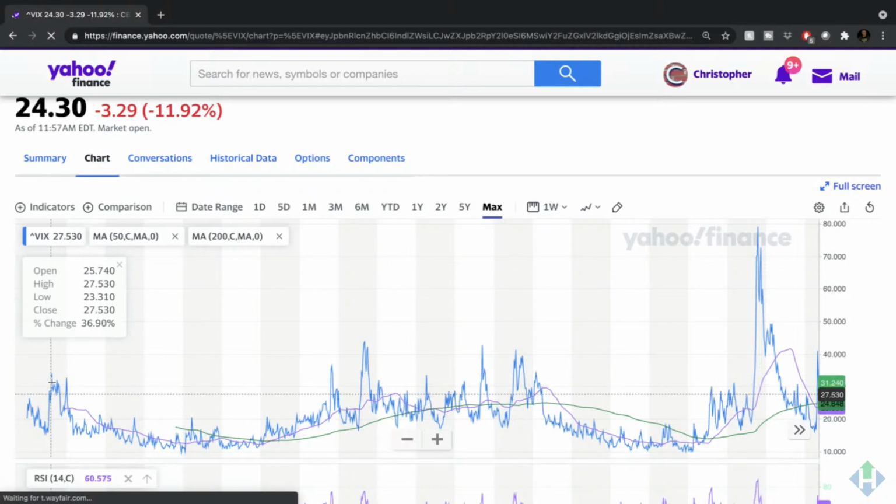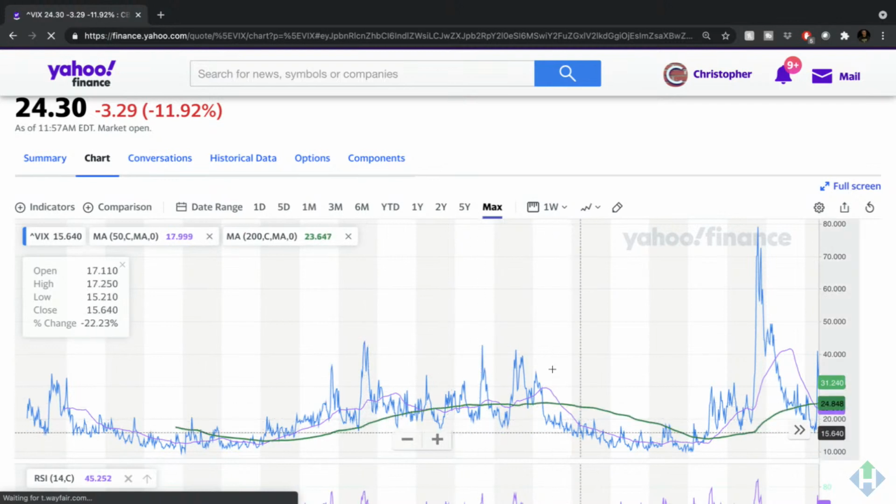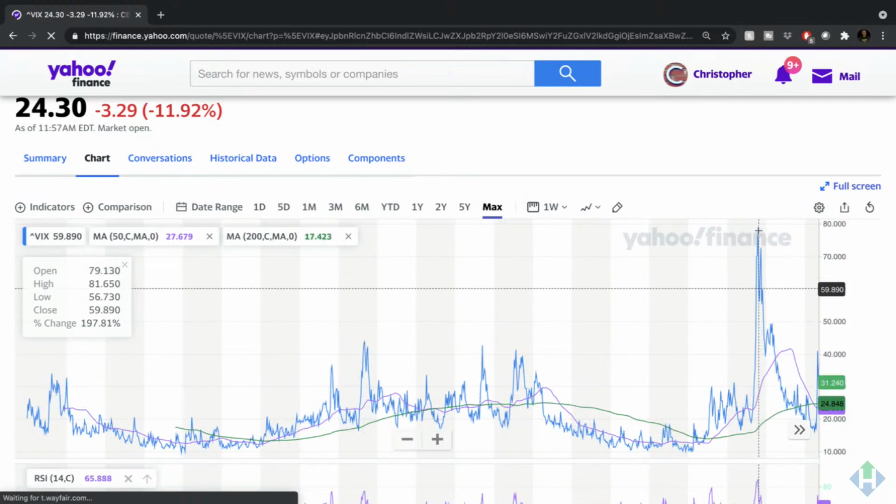So it spiked here after Gulf War I. It spiked on 9/11. It spiked again in 2008 in the financial crisis here. And then it spiked to an all-time high, over 80 actually, if you look at the intraday, March of 2020, when people were worried about COVID and stuff. When it spikes to an all-time high, that's when you buy.